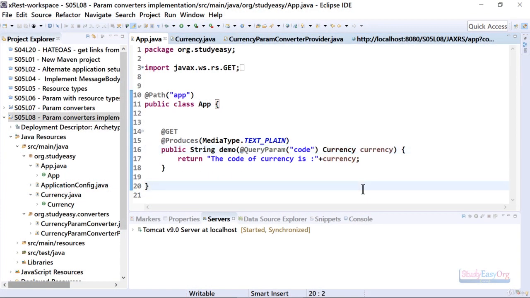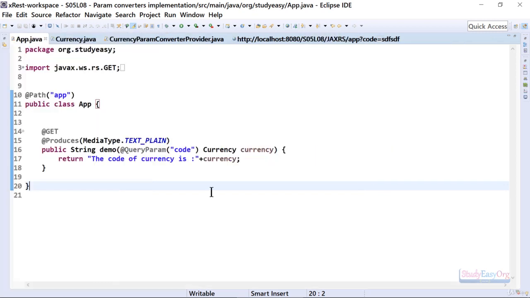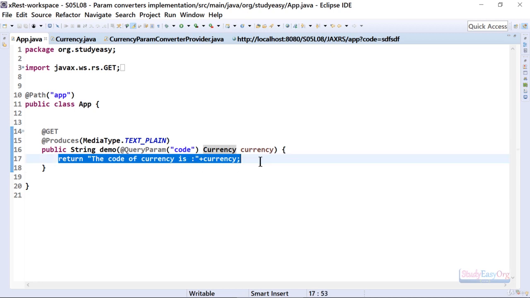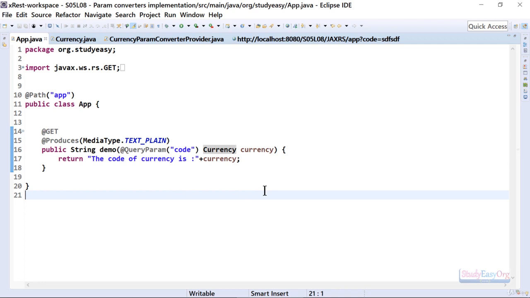Now definitely param converters are useful things to automate things, but for example if we wish to skip param converters, we can. For example, we receive the value as a string and then add the business logic inside this method. Even that is possible, but that will add some additional layer in our application, and it is always good to make use of param converters. It will automate a couple of things.